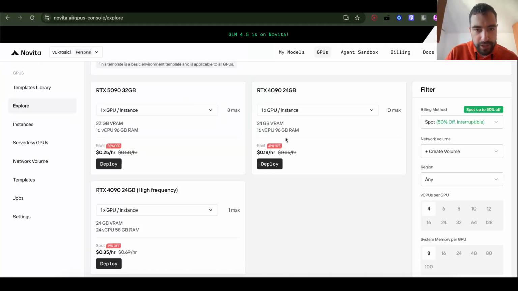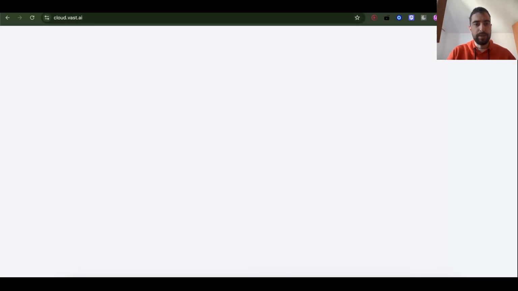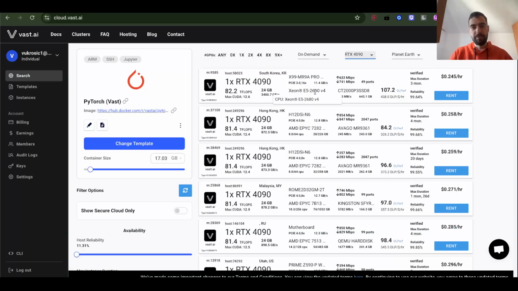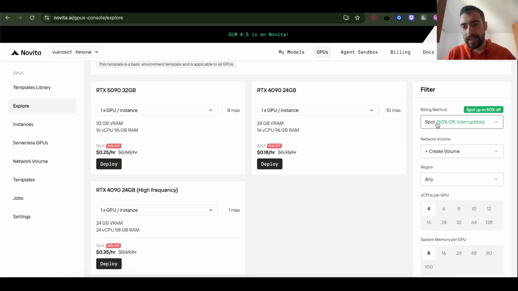So 4090 is 0.18 dollars per hour, but look at Vast AI. This is considered to be cheapest, but it's actually more expensive. So the trick here is they can take this from you when they need. So this is for extra capacity, but you will get 1 hour in advance notifications. So it doesn't hurt us at all. And you can always transfer your data, but our experiments take less than 1 hour, and they will probably not even need this. So we will be able to use this as much as we want.